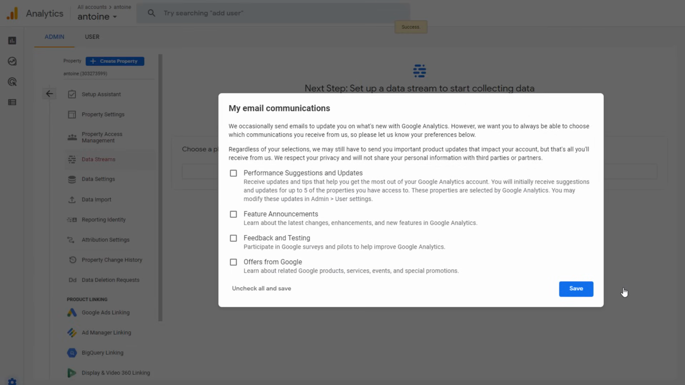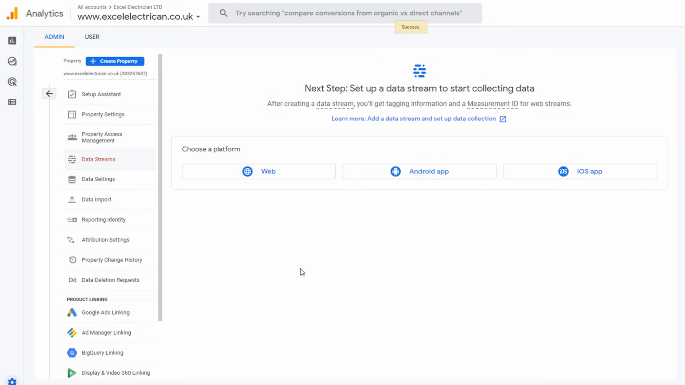Another pop-up will display on your screen asking you if you want to receive email communication such as updates and tips on how to better use GA4, announcements, and so on. Select the ones you feel might be useful, or none at all, then click on Next. Now, you need to specify where the data you want to track will be coming from, which is what is called a data stream. If you remember, you can collect data from multiple properties such as an iOS app, an Android app, or a website. Since I want to track the activity of my client's website, I'm going to choose the web option.